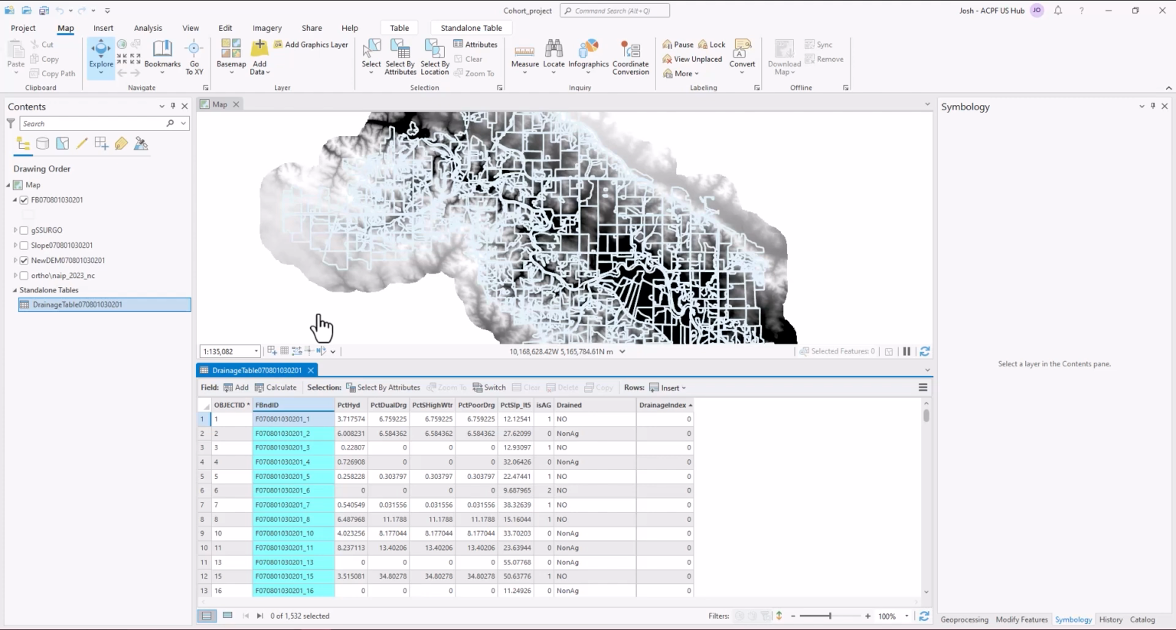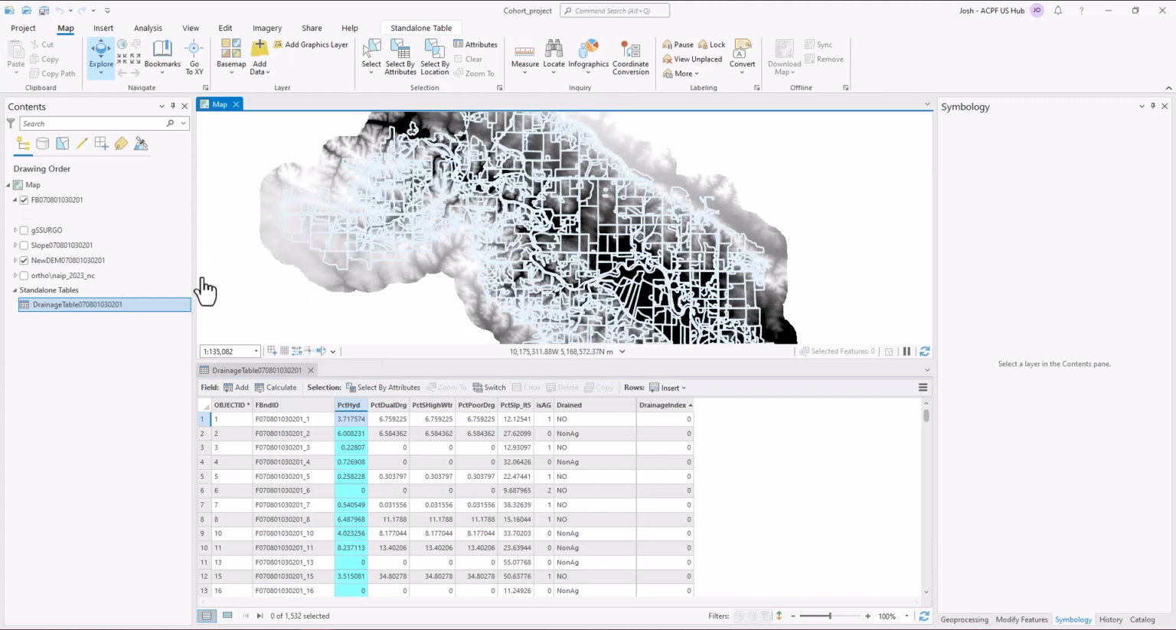We start with the mean percent hydric soil. Based on GSurgo, we calculate the area weighted mean of the hydric percentage of each map unit within a field to calculate this percent hydric field.